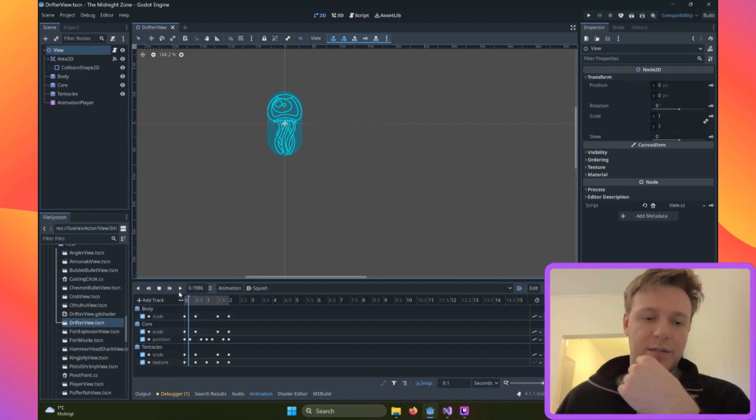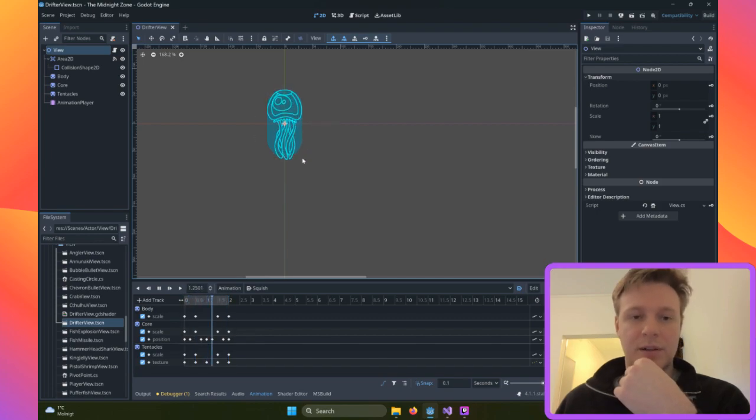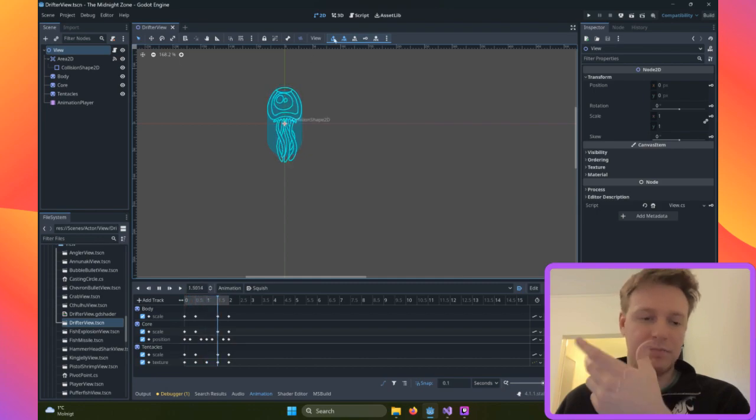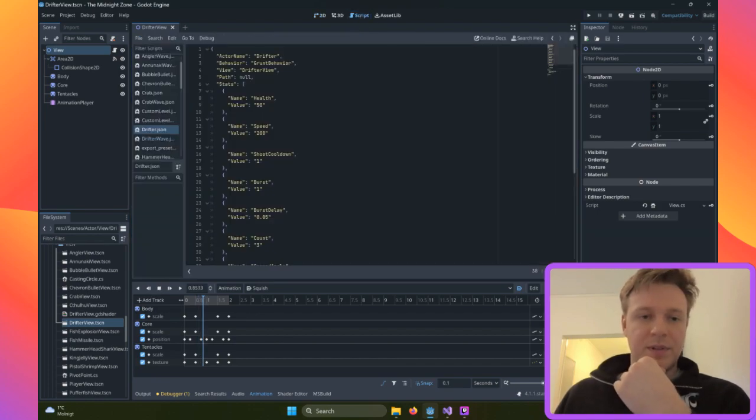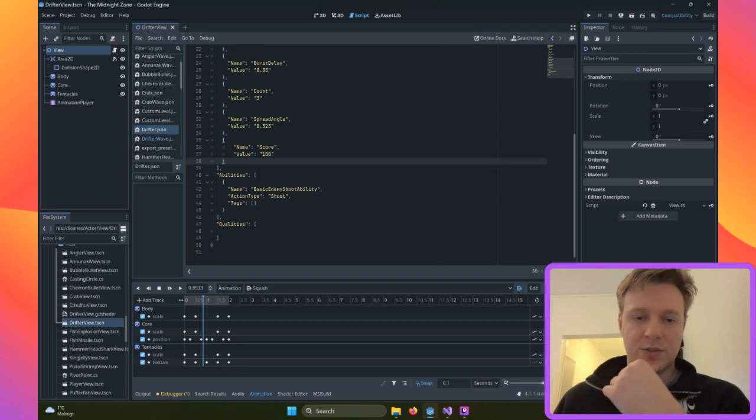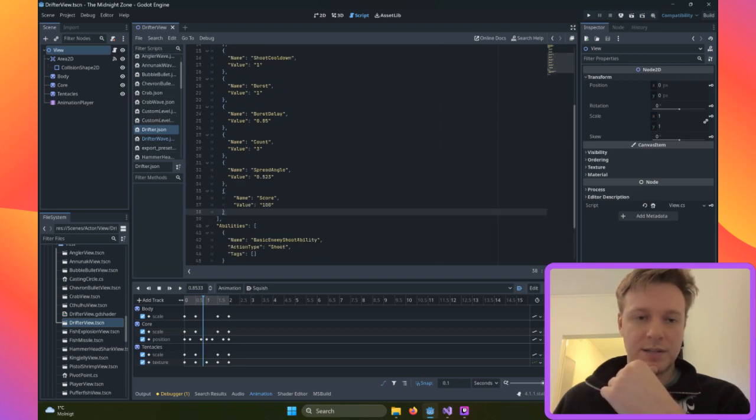So here we have just a basic enemy. We call it a drifter. It has a little animation and it fires bullets. If we switch over to scripts, you can see how the drifter is specified. We have a JSON file for it specifically that has all of its stats as well as its abilities down here at the bottom.